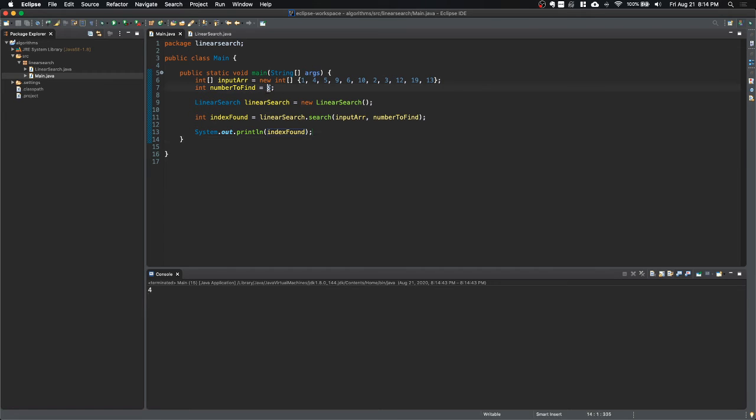The second test was if I pass in a number that does not exist in the array, for example, number 14, which should return -1. So let's go ahead and run this algorithm and see if -1 comes up, and it does. So this means my algorithm is working correctly.